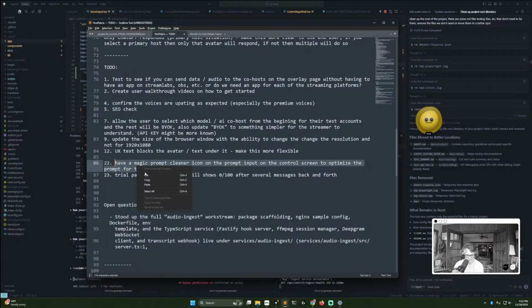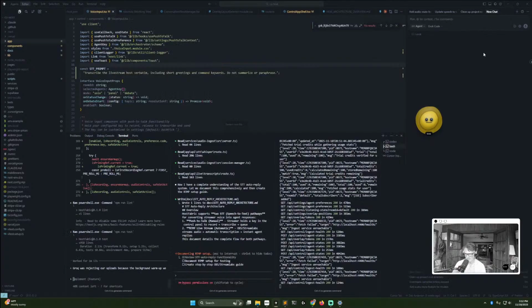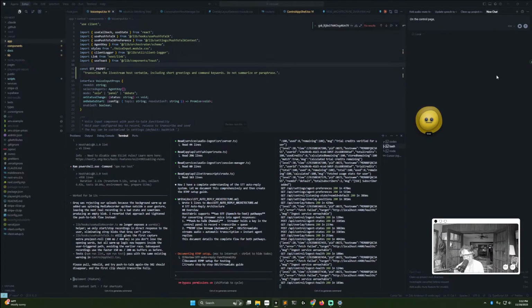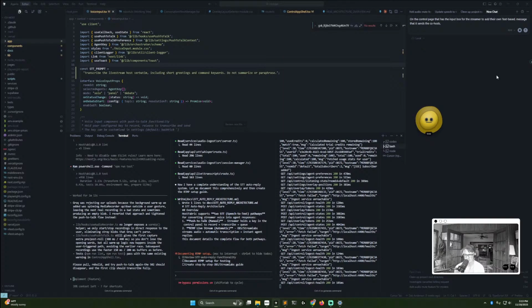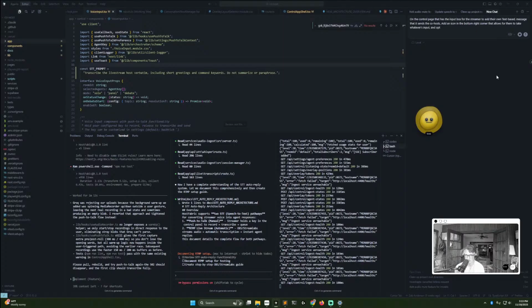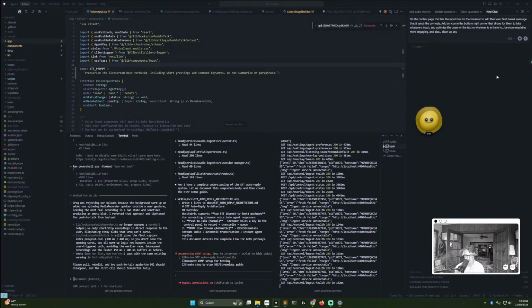Oh yeah, that sounds fun. On the control page that has the input box for the streamer to add their own text-based message that it sends the co-hosts, add an icon in the bottom right corner that allows them to take whatever's input and optimize the query or the text to be more readable, more engaging, and also clean up any issues with formatting or punctuation for the optimal responses from the co-hosts. Use OpenAI to do this.